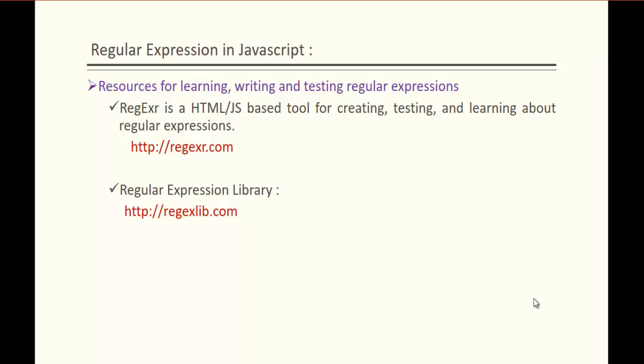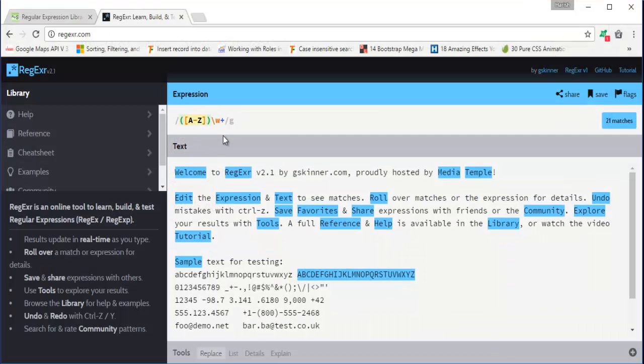Coming to the next slide, here are the other two. RegExr is an HTML based tool for creating, testing and learning about regular expressions. I'm going to hit this URL right now in my session just to execute a bit of regular expressions, to make you understand what a regular expression is. Let me show you that. And here is my web page, regexr.com. Here I'm going to write my regular expression pattern and match things.